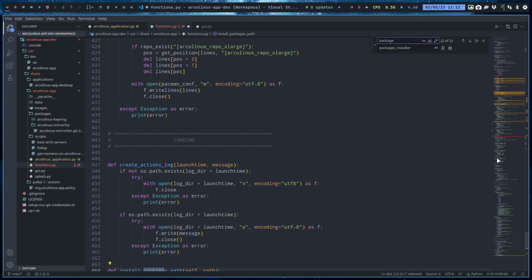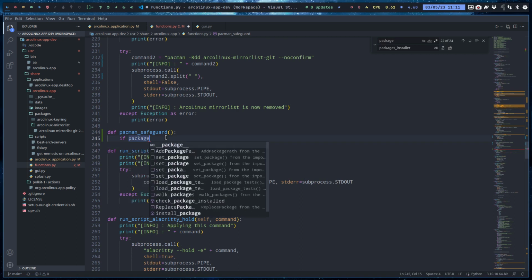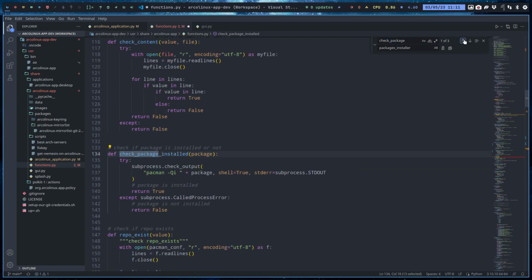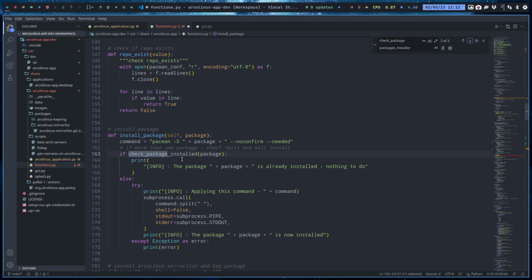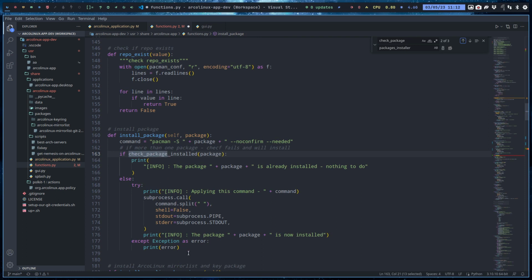Where am I now? Here. I think it was something like package install, replace, if check package. If check package. Which one? No, is it not check package? Where am I? In functions? Yes. Find. Check package installed. A bit longer. If check package installed. Oh, that was actually good. Copy paste here, right? If check package installed.